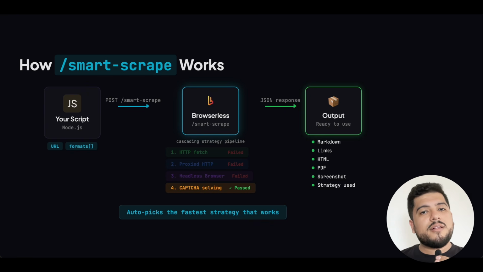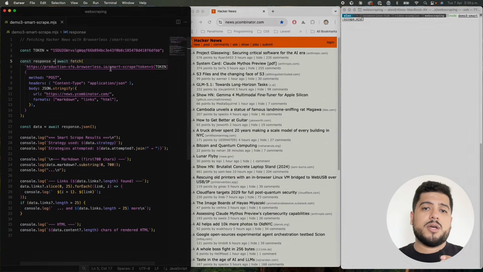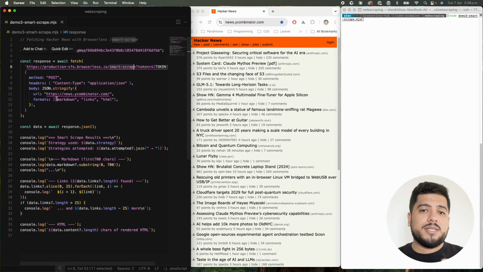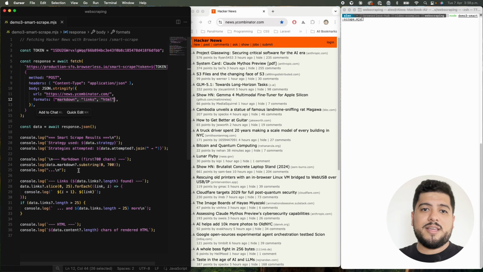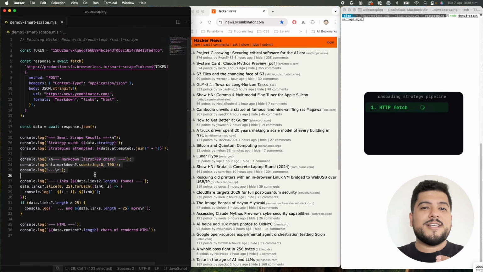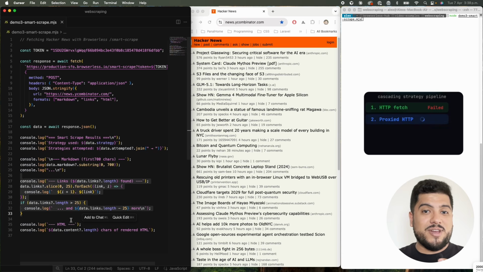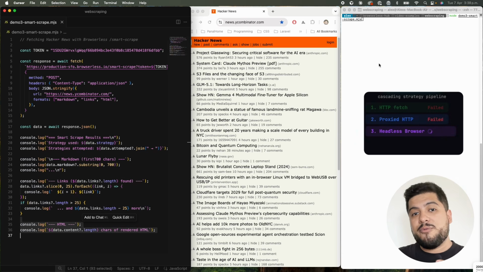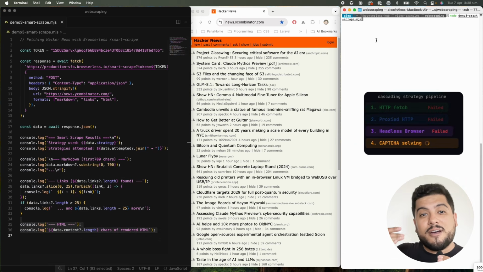You give it a URL and tell it what formats you want back. HTML, Markdown, links, even a screenshot or a PDF. And it figures out the best way to get it. Here's the code. I'm pointing it at Hacker News and asking for 3 formats: Markdown, links, and the raw HTML. That's the entire request. No selectors, no extra configuration. Now, here's the interesting part. Under the hood, Smart Scrape uses a cascading strategy. It starts with a fast, lightweight option and incrementally uses tougher solutions.